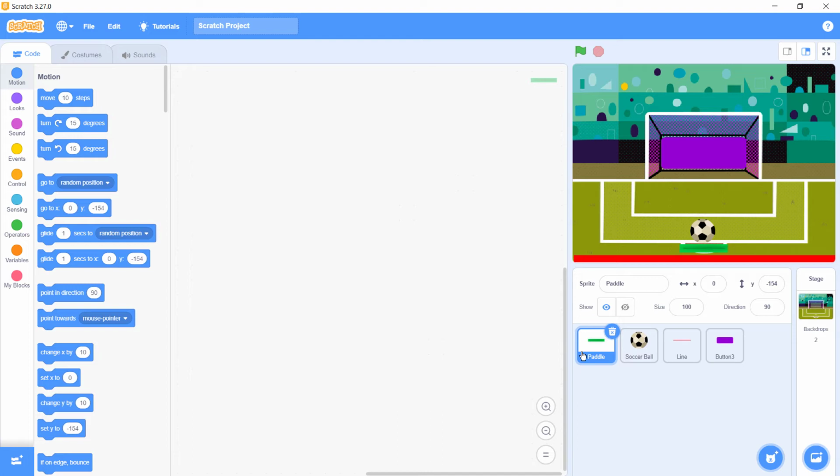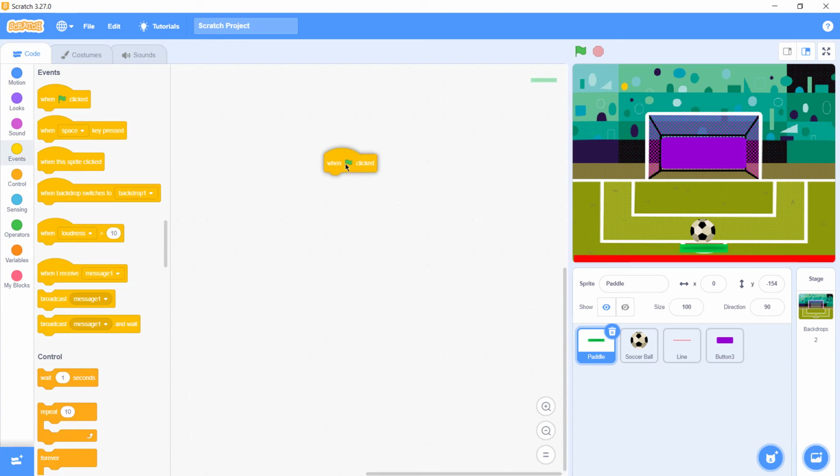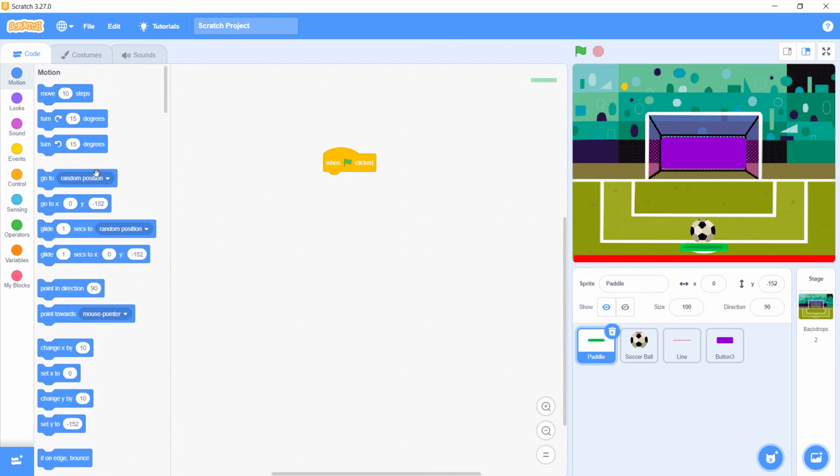So go back to your paddle and go to events and just drag this one. When flag clicked means this button starts our game. So whenever the game starts, we want our paddle to reset its position to here. So we will just quickly go to motion and then set X to, see we can get these details over here. Set X to 0, which is correct, and then we need to set Y to 152.